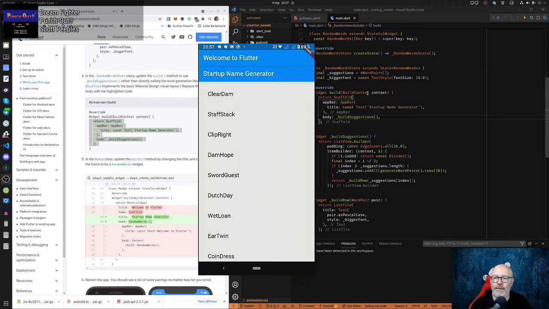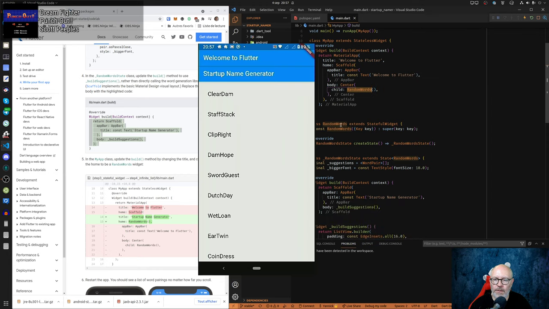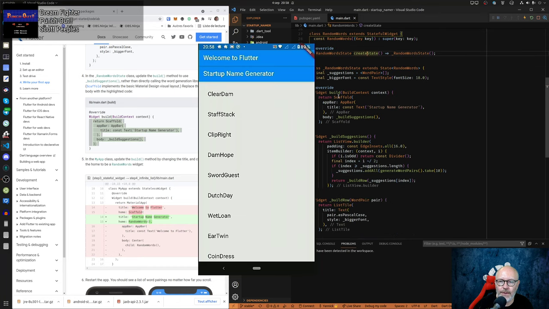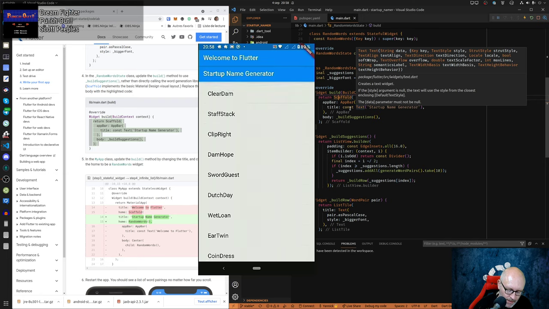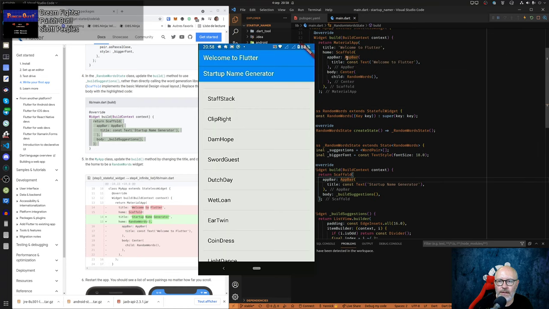So if we want to recap a little bit, our main app calls random words as its body. Random words is a stateful widget that does nothing but create a state. So that's an overridden function. So my guess is the stateful widget gets that state and calls the build function of the state whenever it needs to refresh the widget. And the state in its build function returns a scaffold. So that's the material app function. It creates an app bar. Well, it's strange that is inside that.